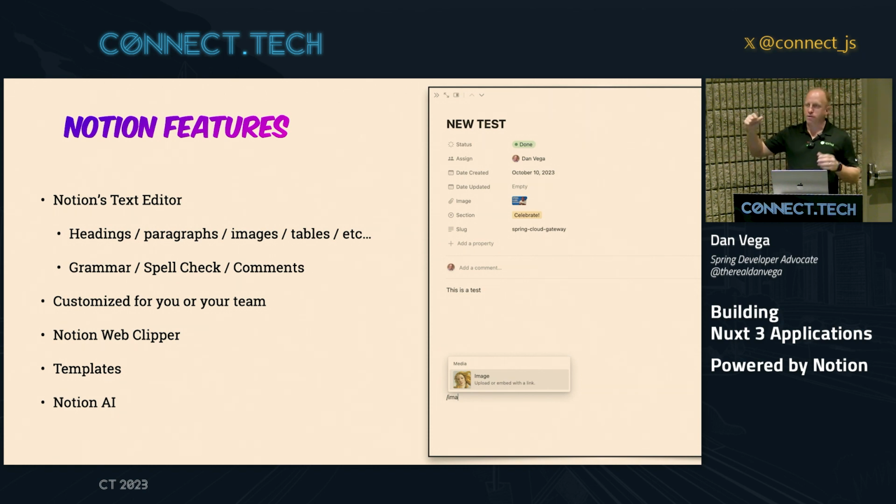There's a Notion web clipper. I write a newsletter every week, and one thing I really enjoy is the web clipper. I might be reading an article and I say, hey, I want to talk about that. So I just hit the web clipper and save it into a particular database or page. There are templates, so any page that is basically public and can be duplicated can be a template. We'll talk more about templates in a second. And then Notion AI.